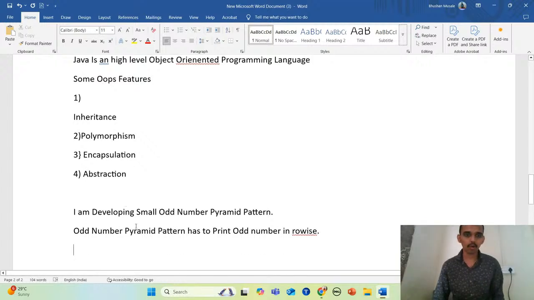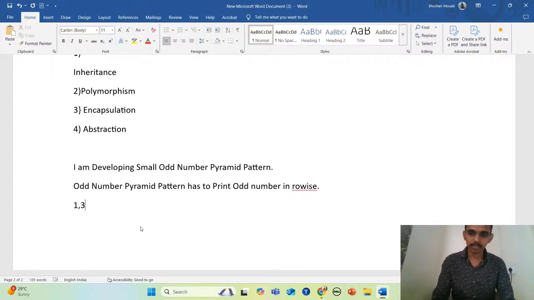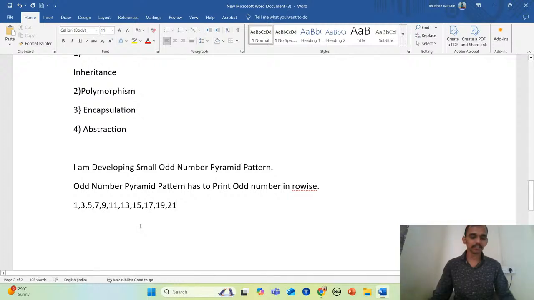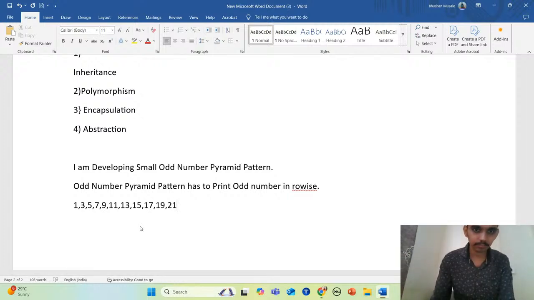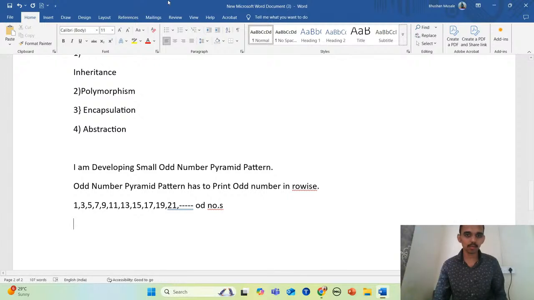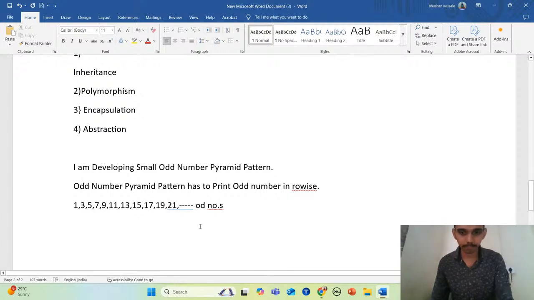The odd numbers are 1, 3, 5, 7, 9, 11, 13, 15, 17, 19, and 21. This is the odd number programming pattern I am developing.